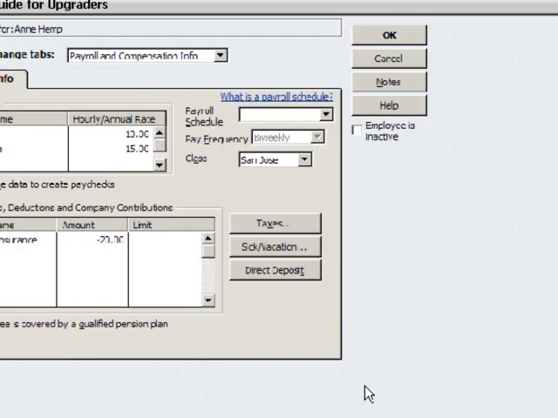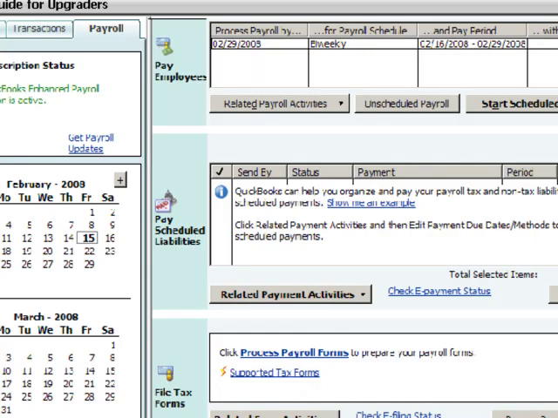When you edit or set up a new employee, under the Payroll and Compensation tab, click the Payroll Schedule drop-down list and select the appropriate payroll schedule. It's that easy. QuickBooks even shows you when you need to run your next payroll. To run your next payroll, select the payroll schedule and click Start Scheduled Payroll. To learn more about paying employees, watch the Paying Employees tutorial in the Learning Center.